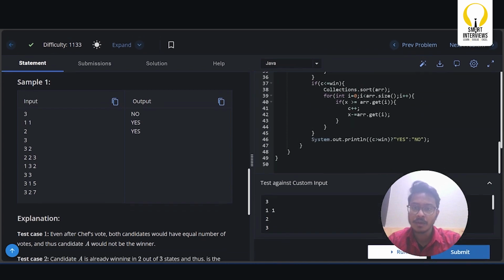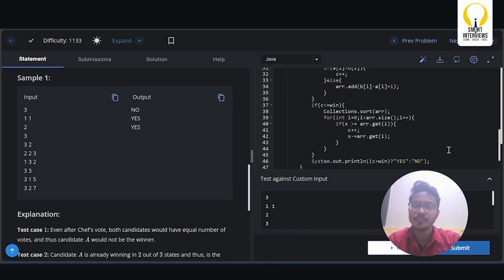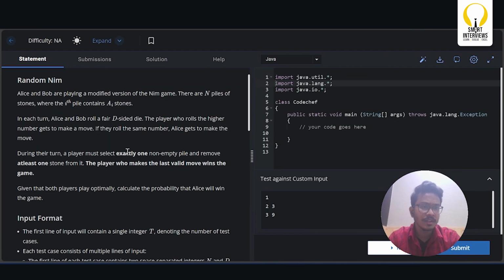Done. So this is the code for the elections problem. Okay. Let's start with the next question. So the question is Random Game.